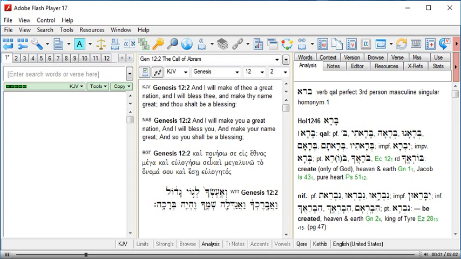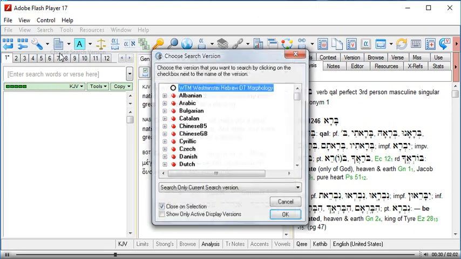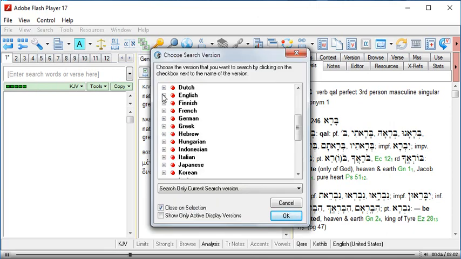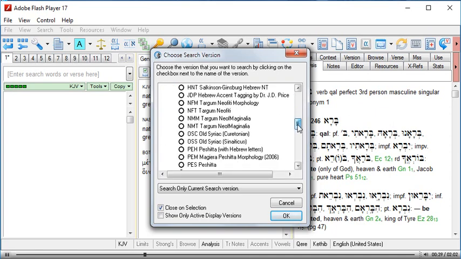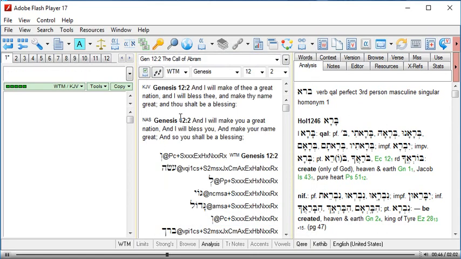Set your search version to a Hebrew morphology version. On the main menu, choose Search, then choose Search Version, find the Hebrew category, then find the WTM and click the radio button for it. You can also change the search version by typing WTM on the command line and then hit Enter.